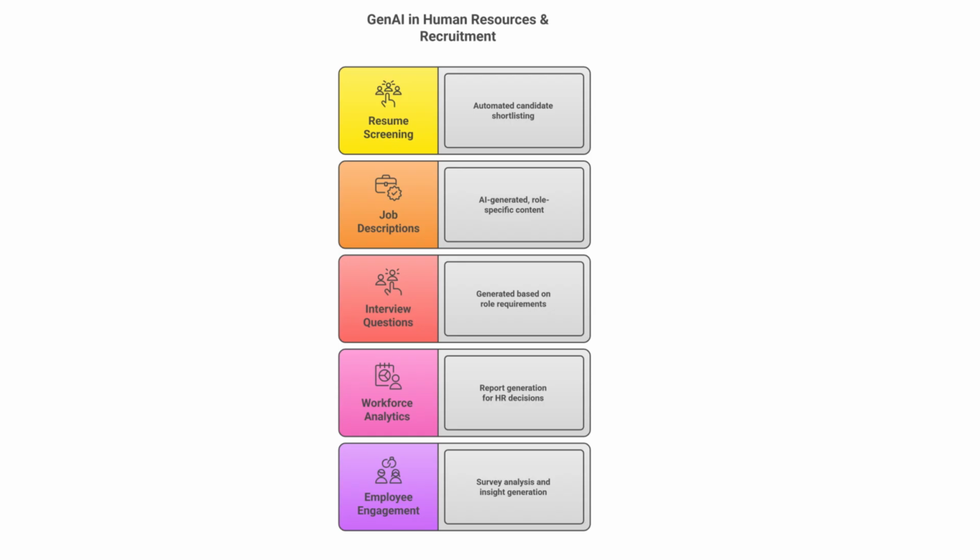In HR, generative AI automates resume screening, job description creation, and interview preparation. It also generates workforce analytics and employee engagement insights. This helps organizations make data-driven hiring and management decisions.